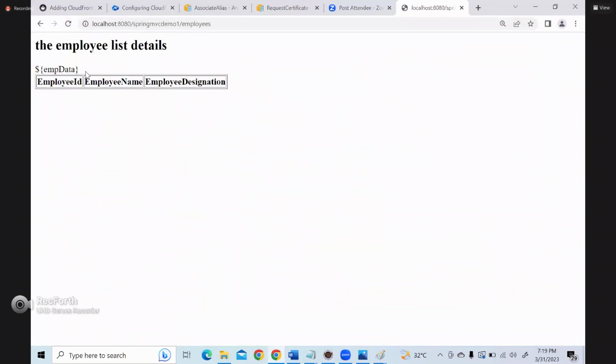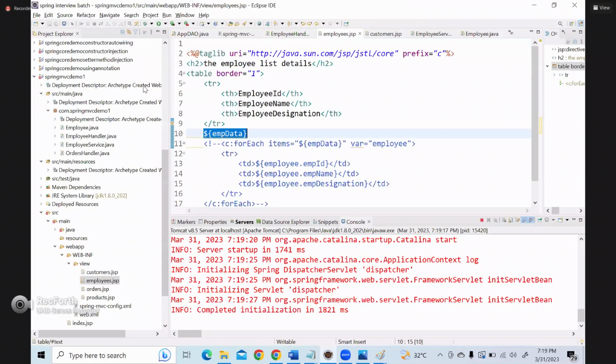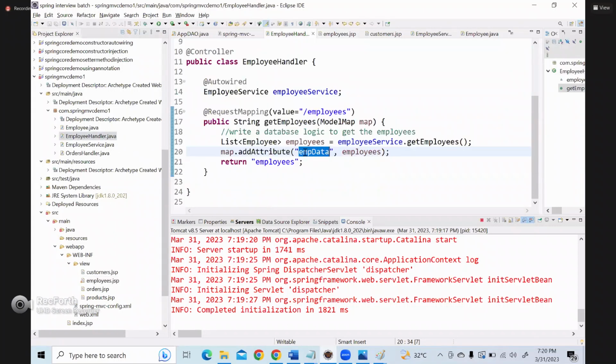Now you see, I got this as it is. Whatever I'm doing here, the $EMP data, is coming as a text. But it should not be like that. It should evaluate like an expression, that means expression language. Then only it will read the data from the model. Where is your model? This is the key of the model. So for this key, what is the value?